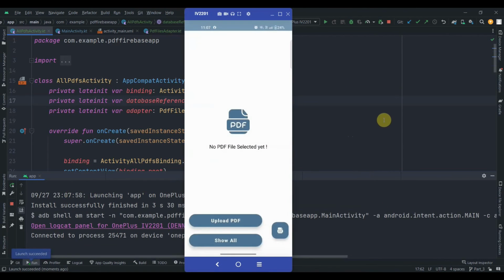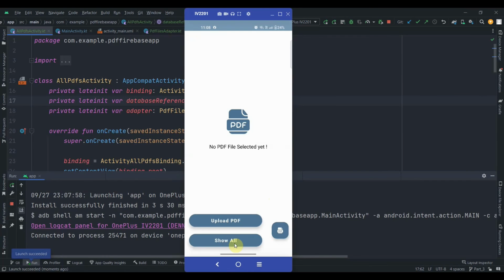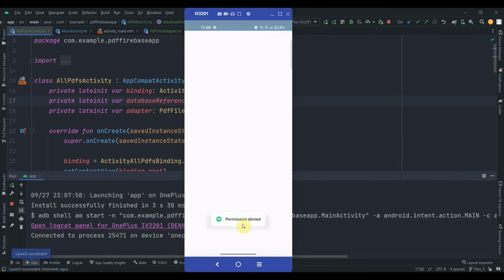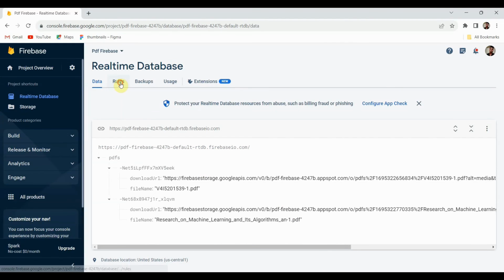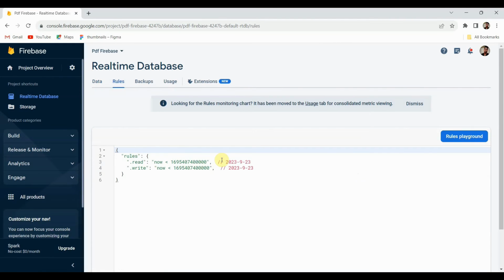So our application has been installed, and in the previous part we already uploaded the 2 PDFs, and as you can see they are here as well. So let's just click on the show all, and permission denied. Cool. So what we need to do, we just need to go to the rules, and yeah, we can play with this state. So we can just make it read write true, or you can set the time.